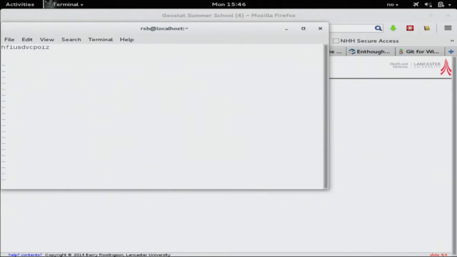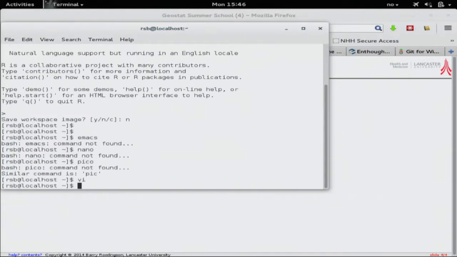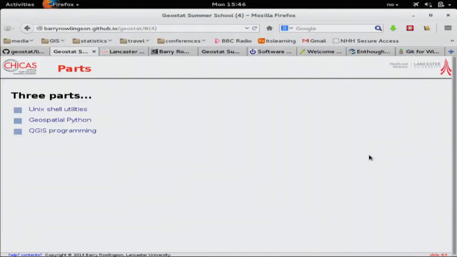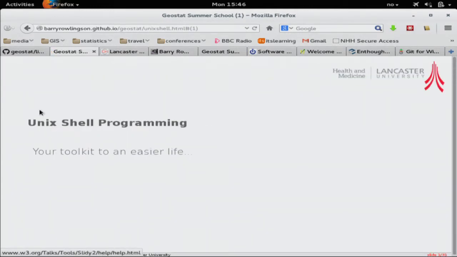Escape, colon Q bang. Yes. Okay, so I do everything from the command line. I can list my files. I can remove everything, all my files, and so on. But there's a lot else you can do from the Unix shell. So the first part of the talk, which I've got 15 minutes for, is just a little talk on Unix shell programs, which you can do on Windows with a Unix shell emulation for Windows.